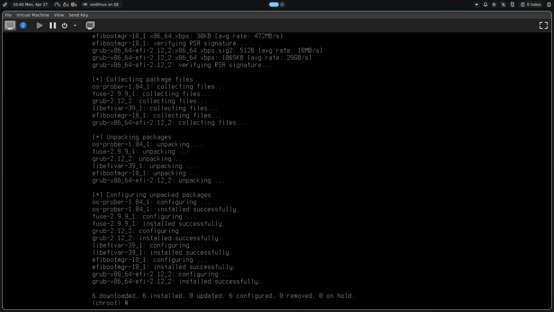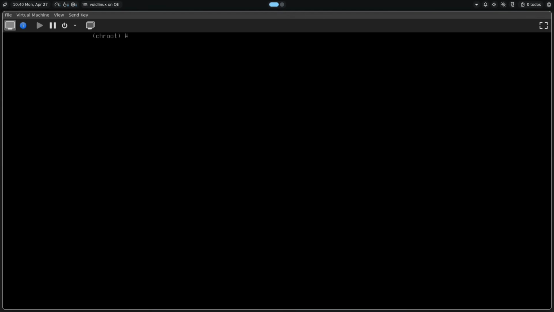So let's clear the screen. This whole time I've been typing clear. Well, we're in bash, so I can do Control L to clear the screen as well. It's just habit to type clear, so I'm sorry.